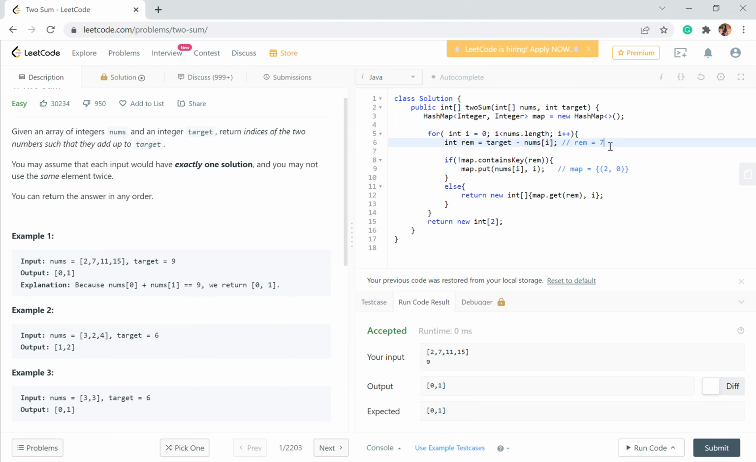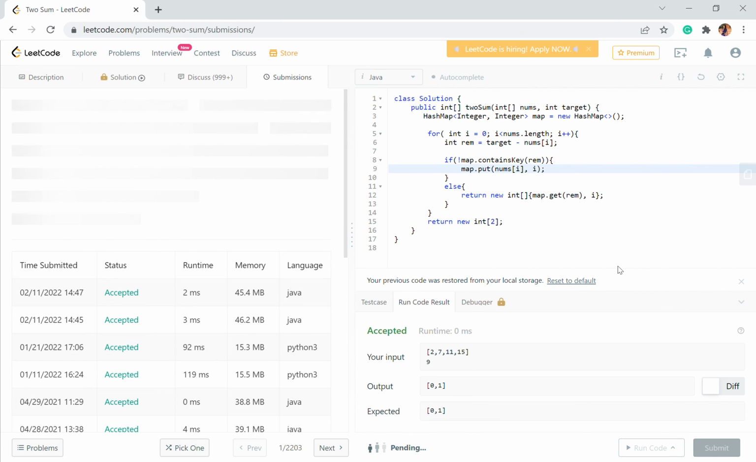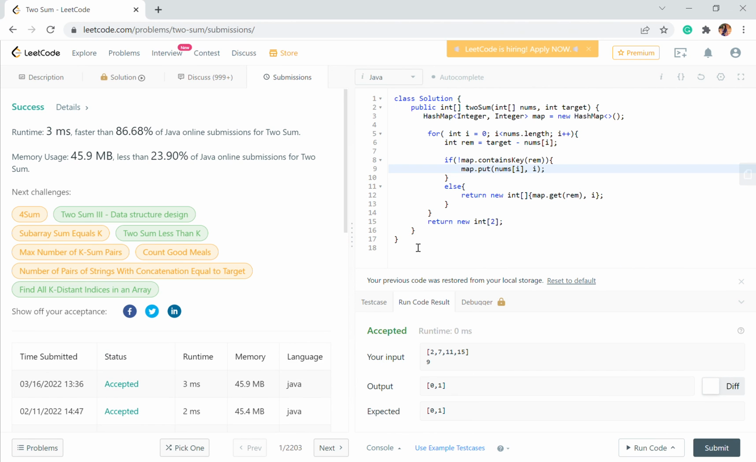So now the second time when we get the 7, my remainder is 2, and I see that my map is containing this one, so we return that 2. We return my remainder's index that is 0, and the new index that is 1. So let's submit this. So you see that we have submitted it, and it's an optimal solution, and it is faster than 86.68%.